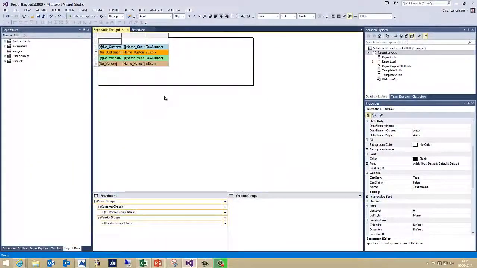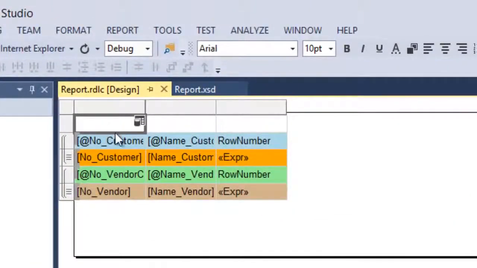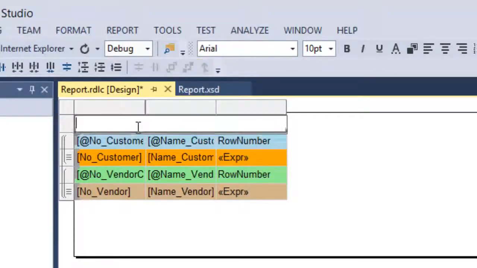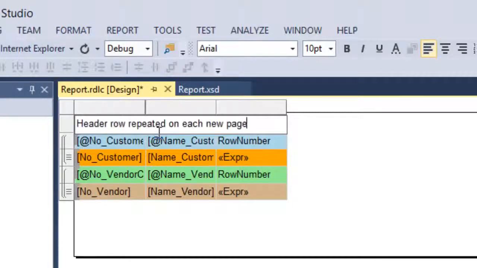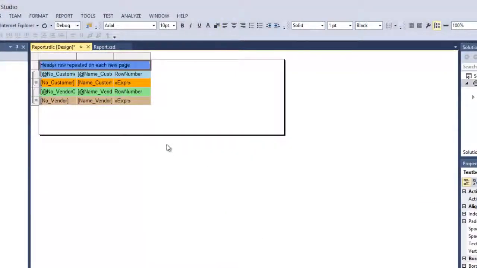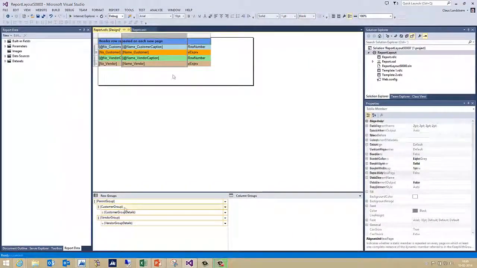So we are now back in Visual Studio, and we're going to have a look at the header row. First, I would like to make this header row, all the columns here, I want to merge them. I can merge them here with this one, merge cells. And then I want to put in a little text. So this is the header row, it's repeated on each new page. I want to make a little background color. So I'll take this blue color here. And let's also make the text bold. And I want to make this address here, also the name, a little bit larger.